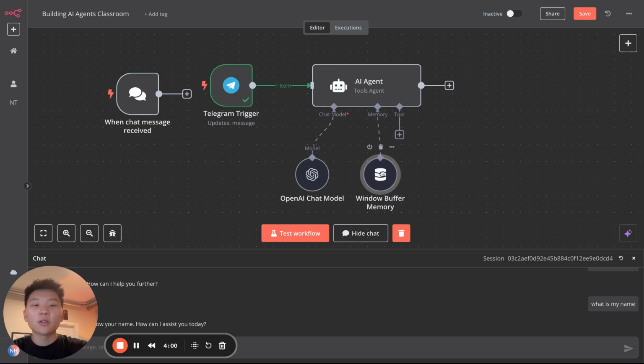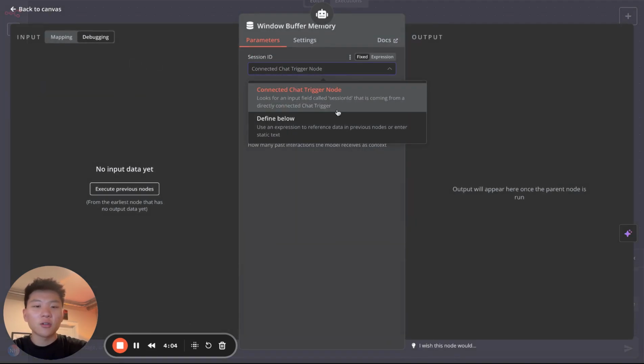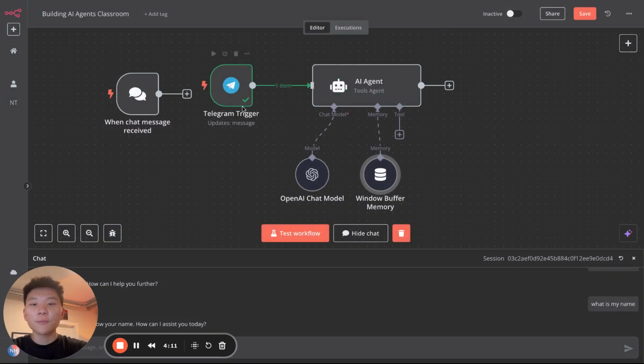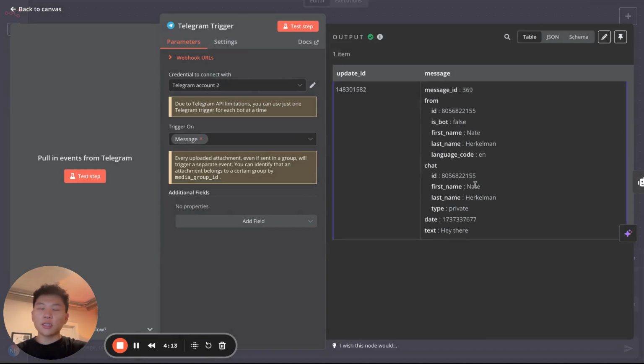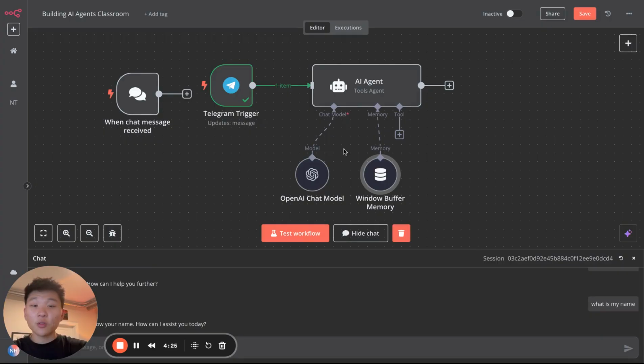And that's why it's going to store that in here so it remembers it. So right here, connect to chat trigger node. We don't want to do that. We're going to define below. We need to put in a key. So this is going to be an expression. I guess technically this references like a Telegram channel, so like a DM channel or a phone number. So we could, theoretically, put this in here as a fixed value and it should work.